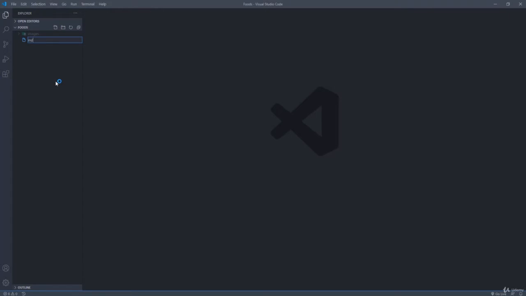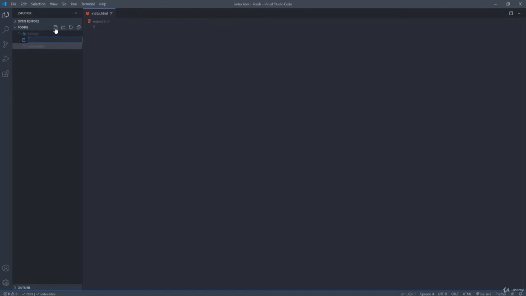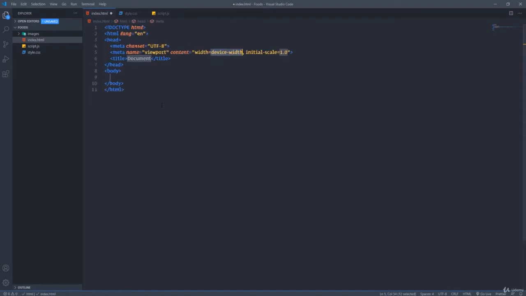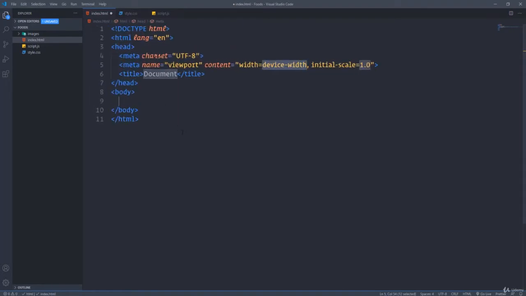I'm going to call them index.html, style.css and script.js. Then open the index.html file and create a basic HTML document. For that I'm going to use a built-in VS Code package called Emmet. We need to place here an exclamation mark and hit tab or enter. So here we go. We have here the basic HTML tags.